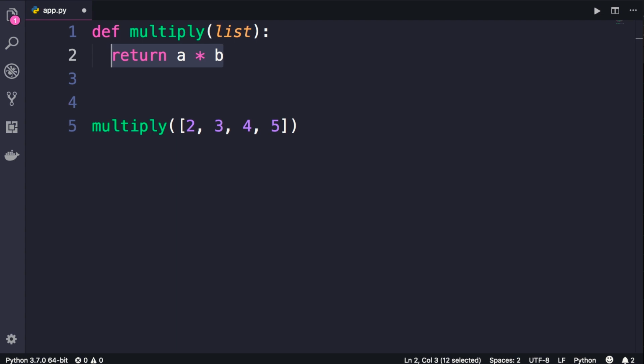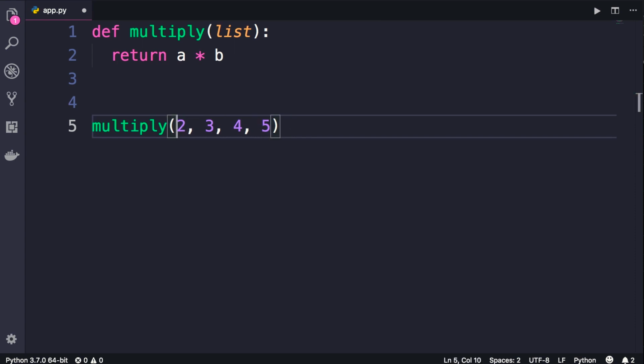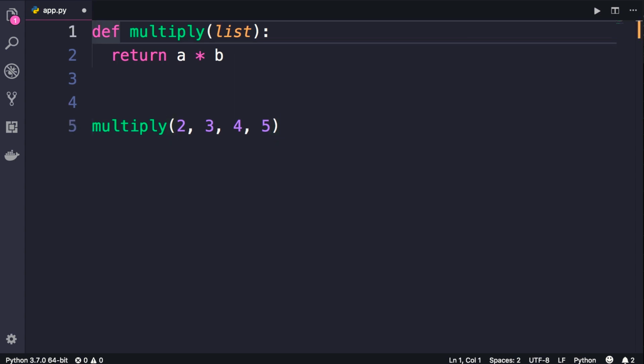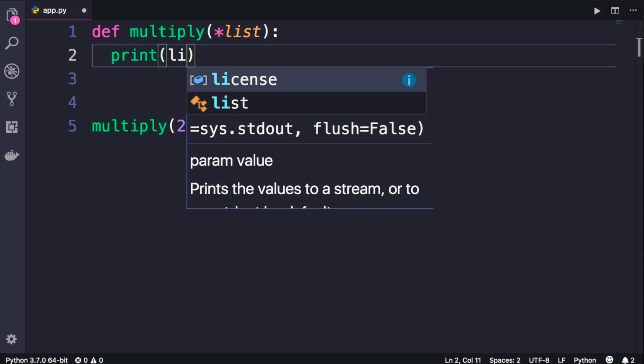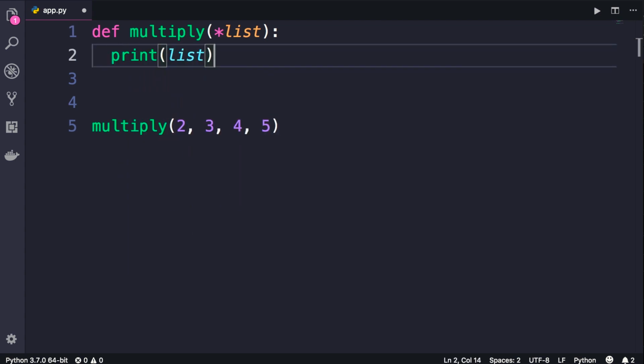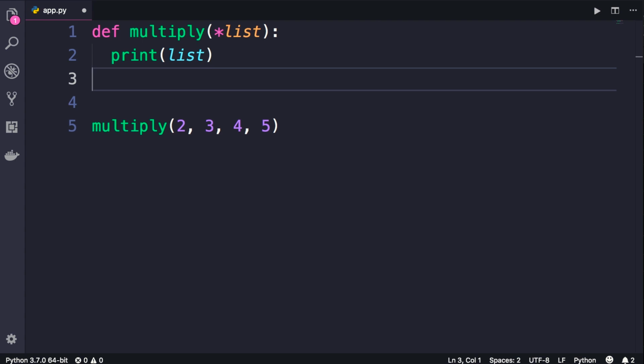That is perfectly fine. However, this syntax is a little bit noisy. Wouldn't it be nicer if we could pass these numbers, or these arguments, here without these additional square brackets? Let me show you how to do this. So all we have to do is prefix this parameter with an asterisk. Now let's print list and see what we get when we call the multiply function.